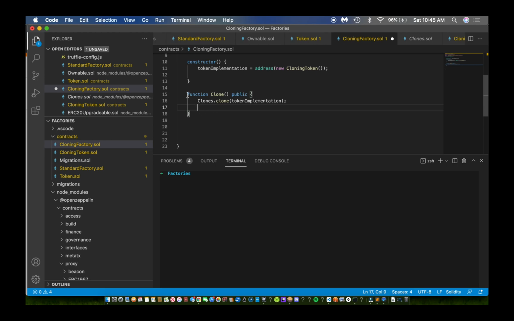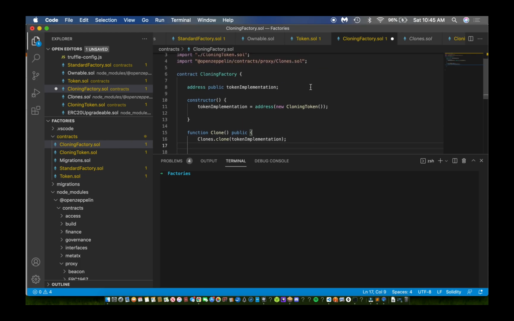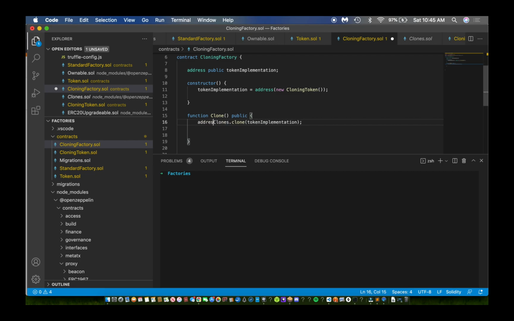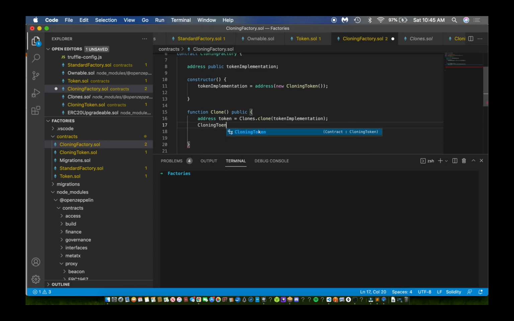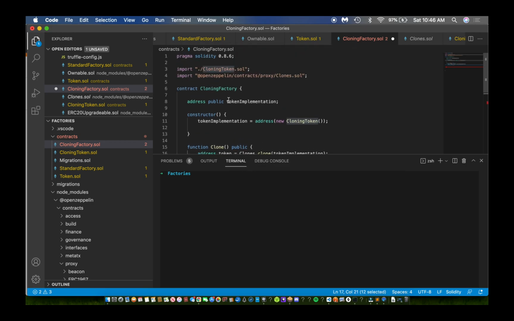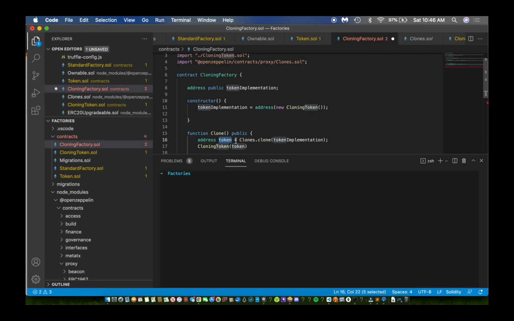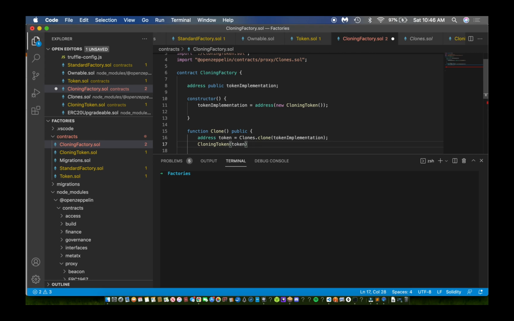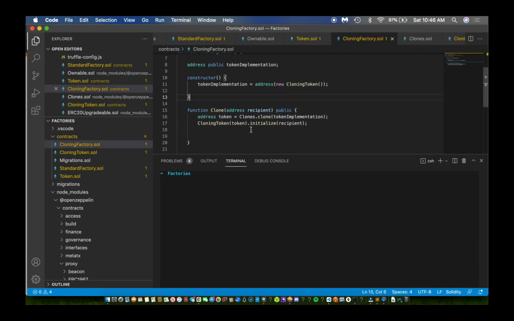And like I said, we're going to do this in the exact same function, as opposed to two separate ones, for example. So here we'll do address token. So we have the address of the cloned token that we'll be using, and then down here we can say cloning token. So we're pointing this contract to the address that was just created. And then we can call functions of this from this contract. So we'll say initialize. And we'll give it the recipient, and then we'll just create a recipient right here. That should be good. So that's it.